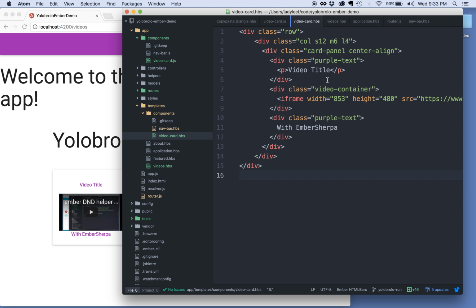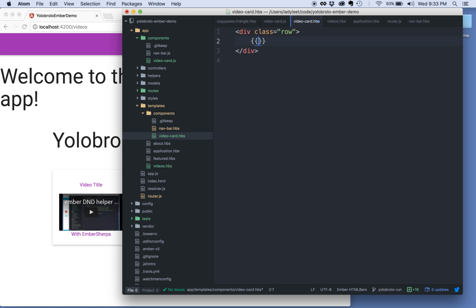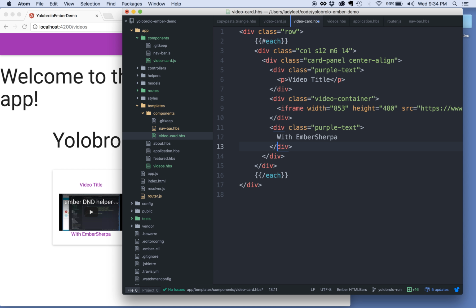Now let me go ahead and go back to my video card. The way Ember iterates over data is they use the each helper. So this is exactly like ng-repeat in Angular 1.x and ngFor in Angular 2. So I'm going to say each. This is just like the link-to helper. Each, and then put this back in there. And then I will say each model as, to define a local variable, which we'll call video.